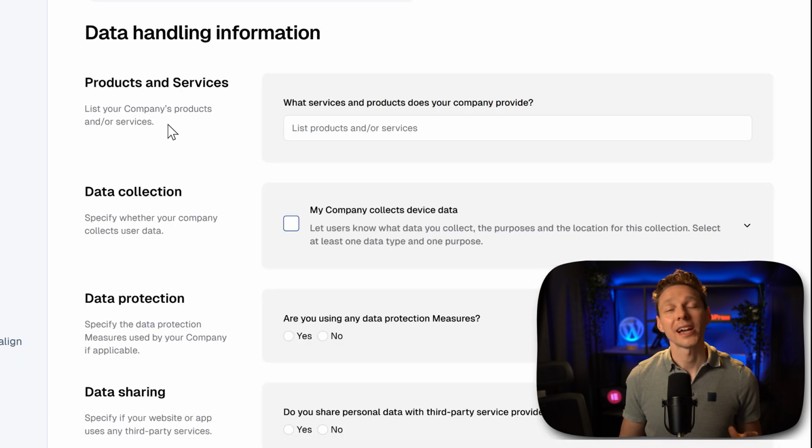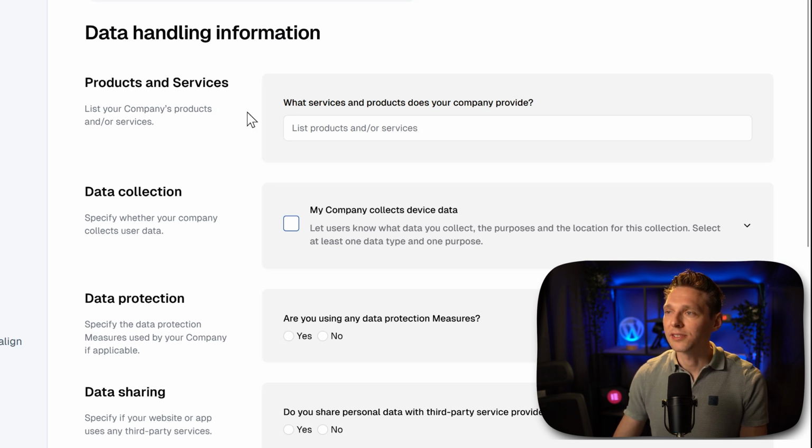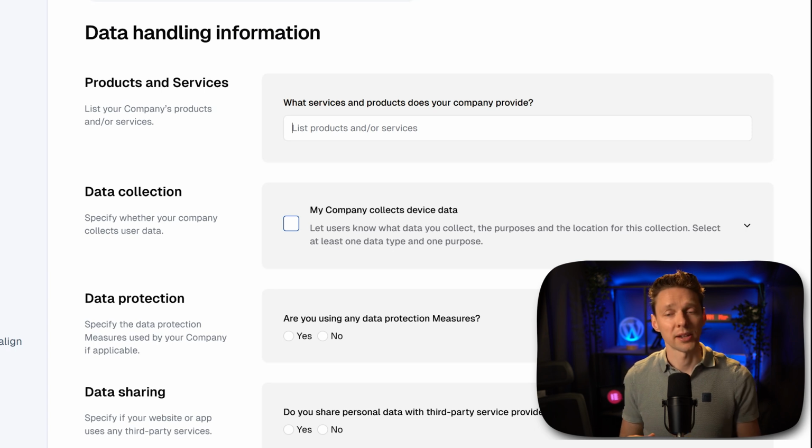Then we need to specify how our website is collecting and managing the data from our visitors. In this case, I'm using an e-commerce website. So let me walk you through it. The first one is the product and services. What services and products does our company provide? In our case, we are selling products, and that is clothing for men and women. Just like this.